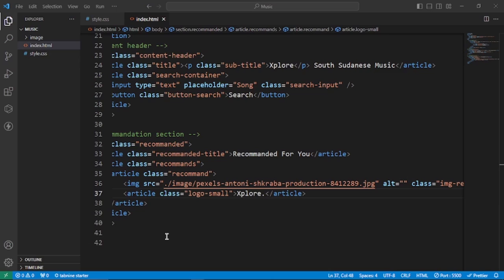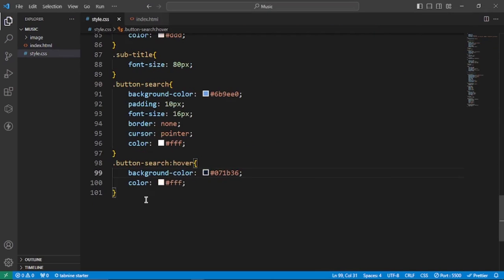So let's play around in our CSS. The first thing is to write a comment for your CSS where you're going to start working with it. Okay, I'm going to say recommendation section.